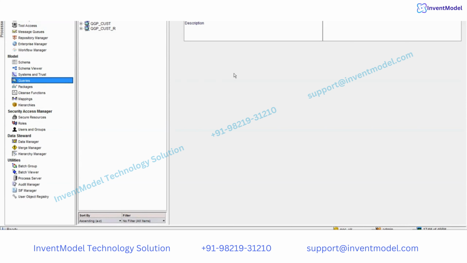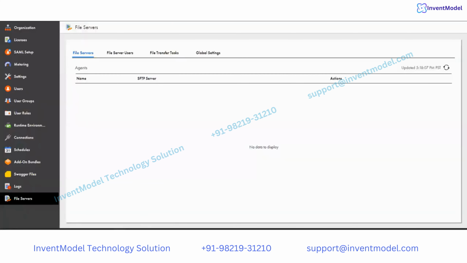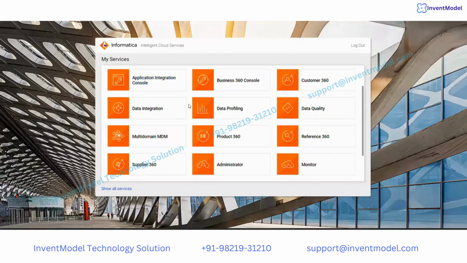Apart from that, in features, as we know, this cloud, whatever they have launched now through IDMC, they launched 2 years back. So it has lots of glitches. Glitches in the sense this application is still not as stable as compared to on-premises. But yes, it has many advantages as compared to on-premises.